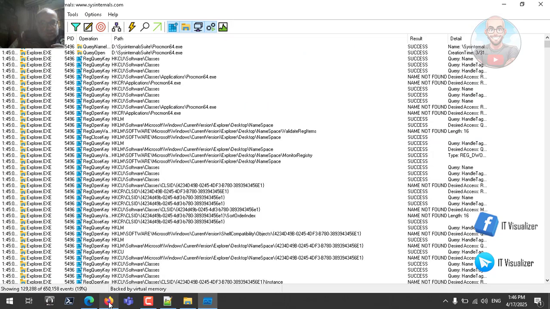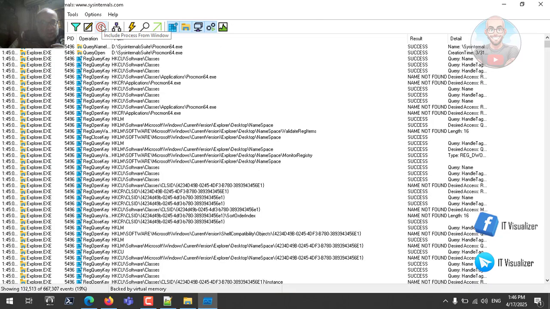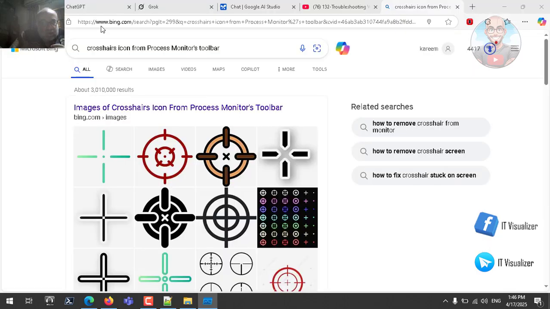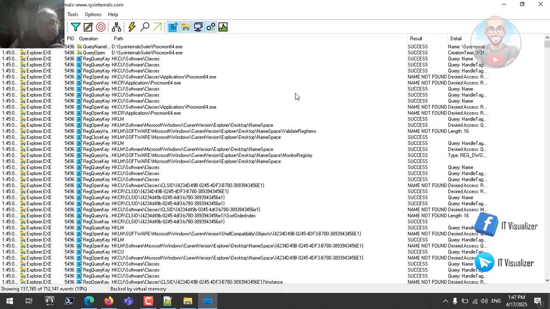If I try to put it like this, again you need to release it. So you can do it like this and choose what you need to see, maybe the crosshair. Okay, I got it. You just use the crosshair to filter some things. Okay, this is good. Anyway, let's continue with the case.